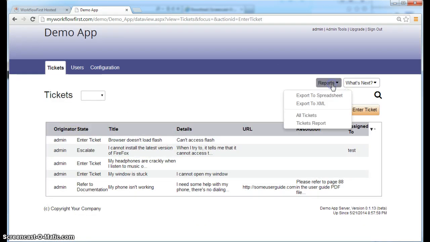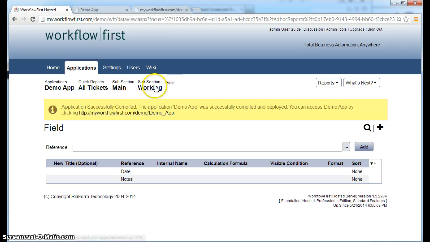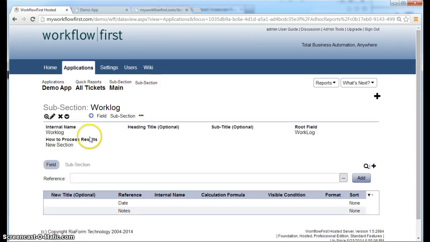Okay, let's run our report again now. And there you have it. So now we have a subsection underneath this ticket that shows you the date and the text of the notes that were entered in. So that just goes to show you that you can easily create hierarchical quick reports using this. You can edit a lot more than what we have in the sections here.